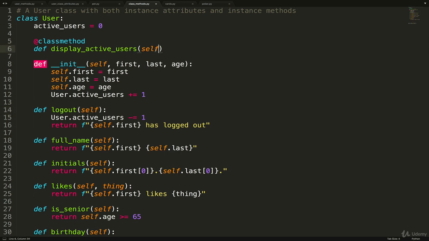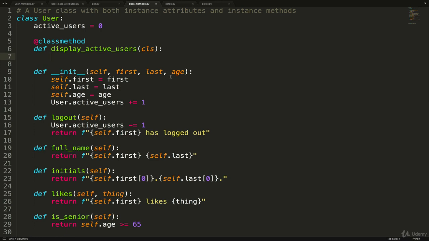Here, we could name this self. Remember, the name doesn't actually matter, but the standard is to go with cls for class. So this signifies to us that what we'll be working with inside of this method is not an instance, it's the actual class. So if I just did a print cls here, we'll actually see that cls is the class User, not an instance of User.